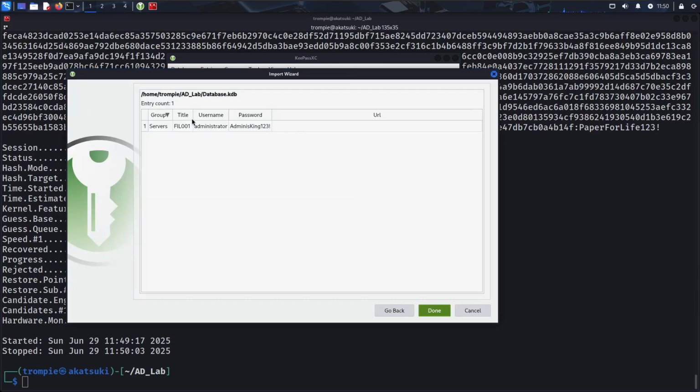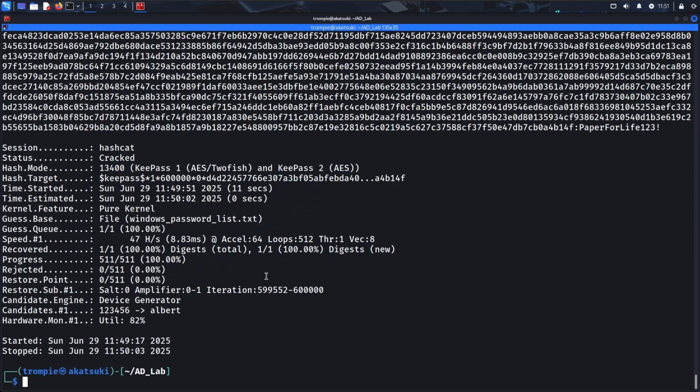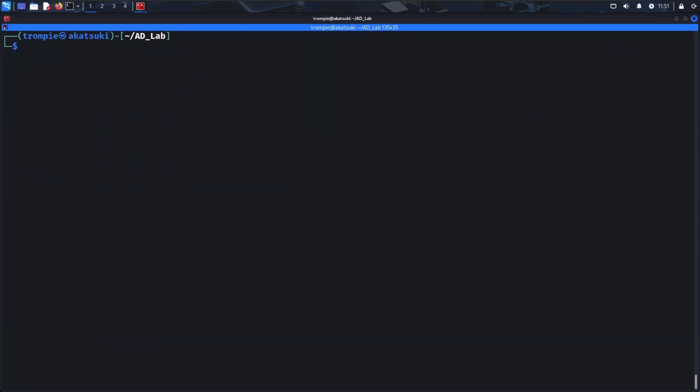What we can see here is it hasn't got many entries, it's only got servers, and it's only got one server in there, the file server, and it's got a local admin and password for it. Perfect. So what can we do with that? Just close all that. Okay, so now we've got the local admin, we can utilize some of Impacket's scripts.